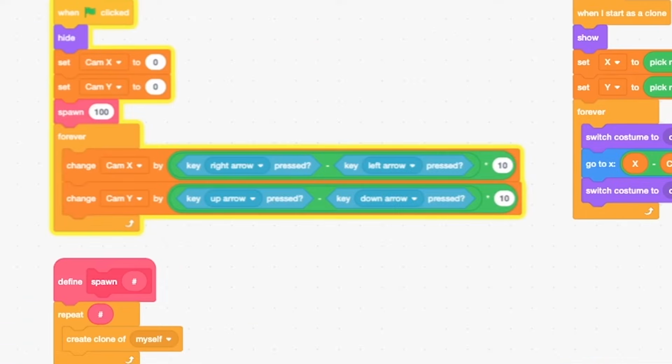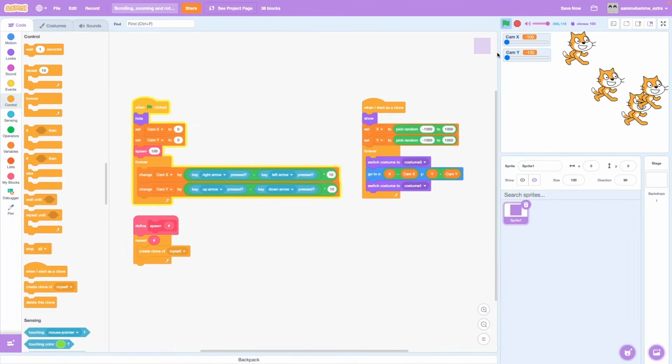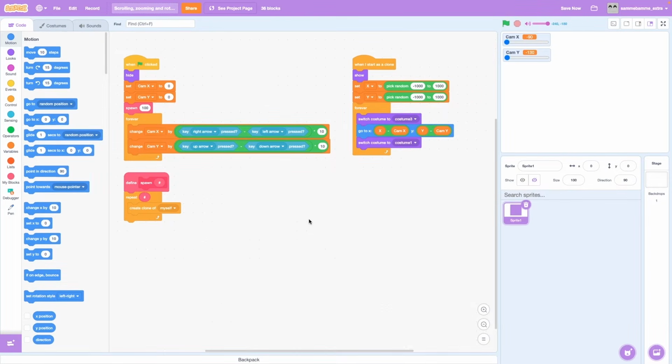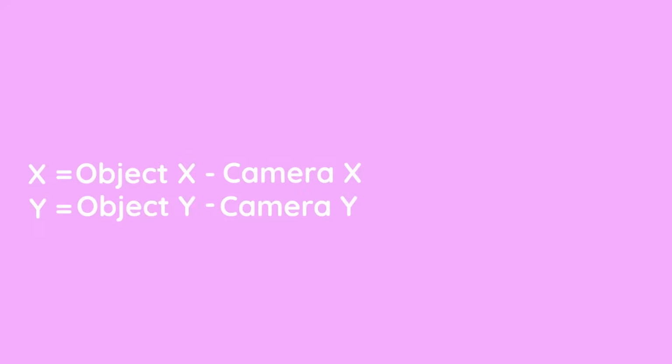You can also use the WASD keys if you're more comfortable with that. So now you can move the camera around. That's awesome. So now let's say we want to add some zooming. So how do we do a zooming camera? Well, you just multiply what we already have, object X minus camera X and object Y minus camera Y, and you just multiply it by camera zoom.